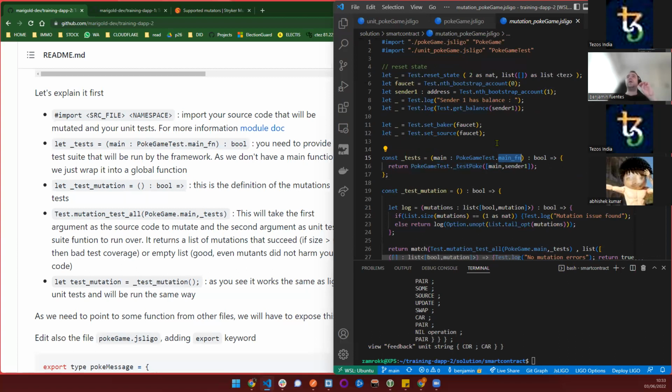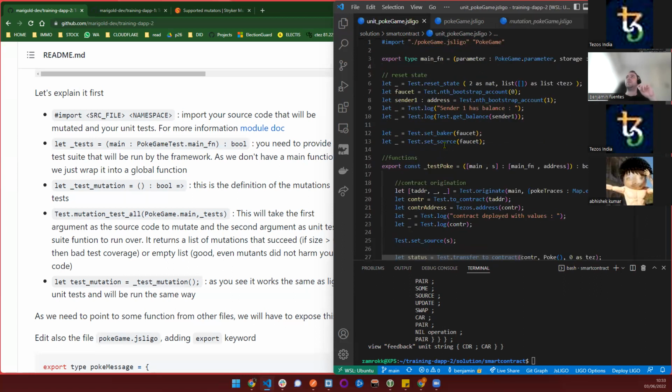So let's see how I declare that. So here, poker game test main function. It's something that is defined here in this file and is of this type. And I declare it here. So it's a type of main. It's an entry point that I need to define.